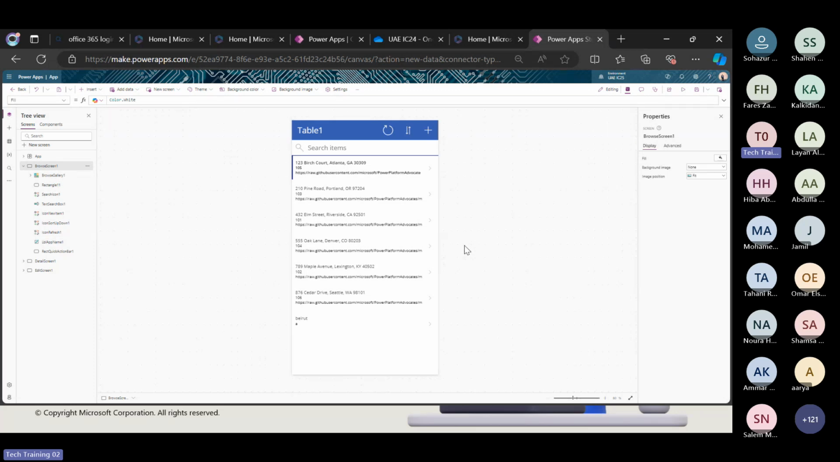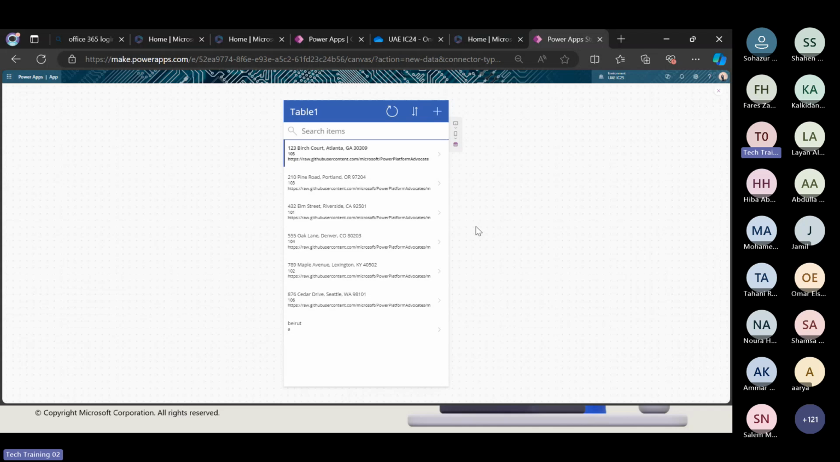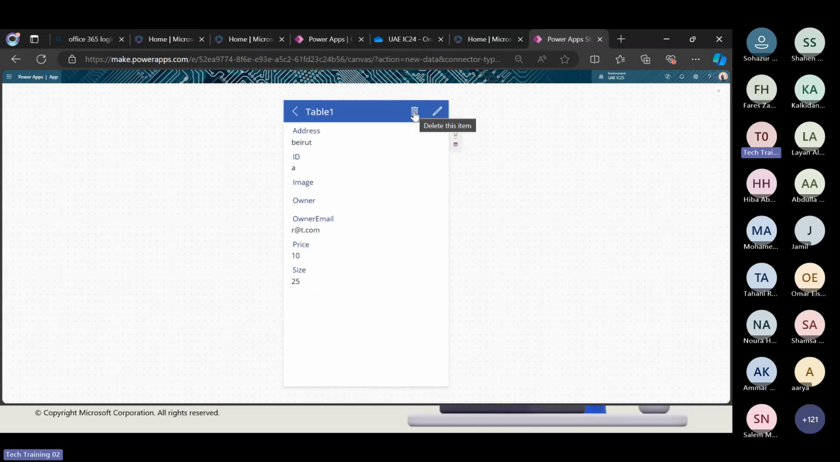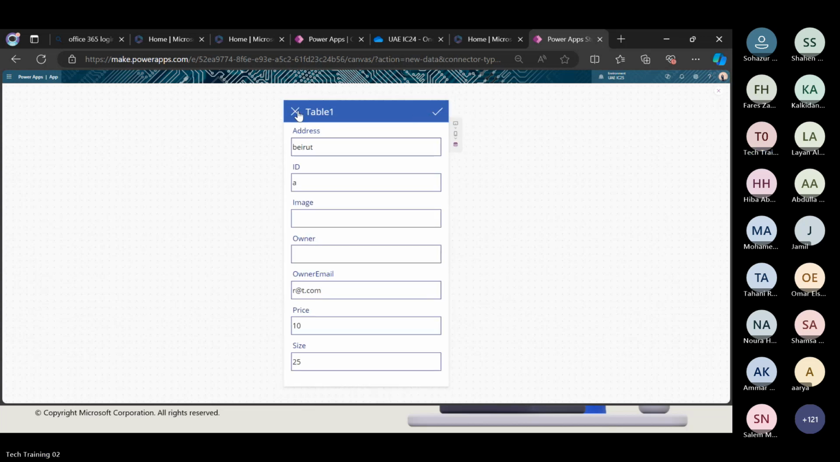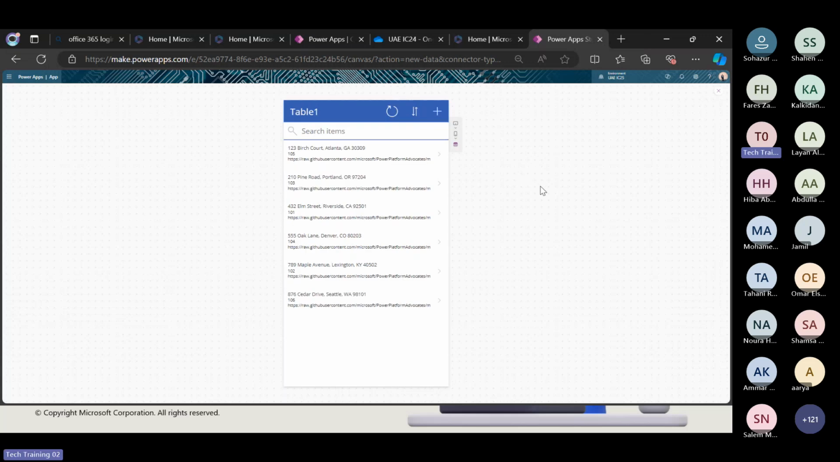Now I built my application. I can test it by previewing it. So I can add, delete, go inside this and edit or delete. It's a normal application. In addition, you can install Power Apps on your mobile, sign in with your university credentials, and you will find the app on your phone. So you can use it on your phone, not only in the studio.